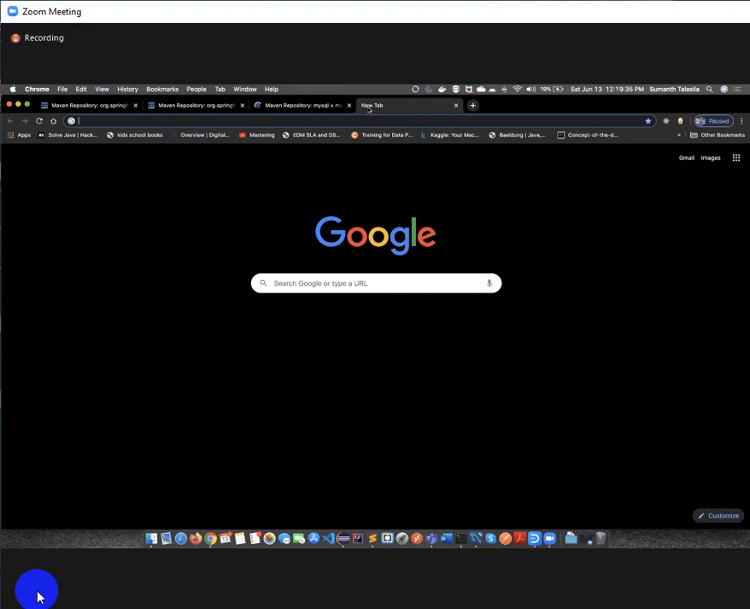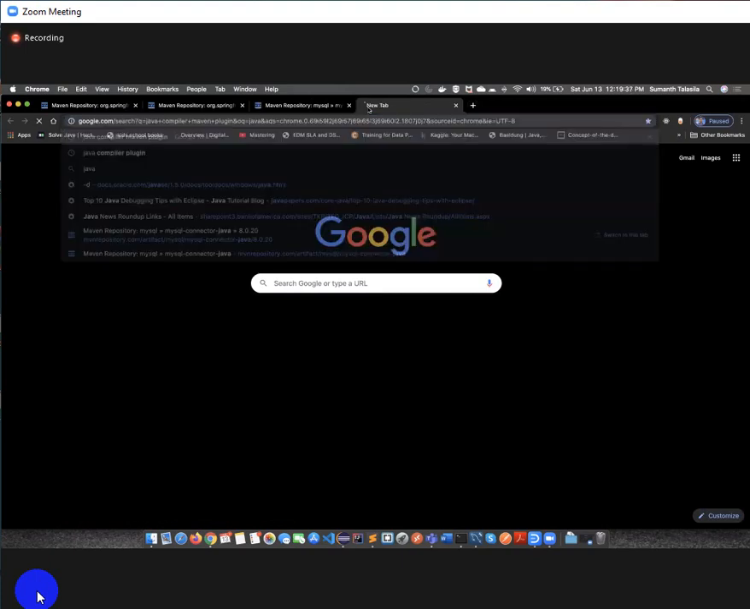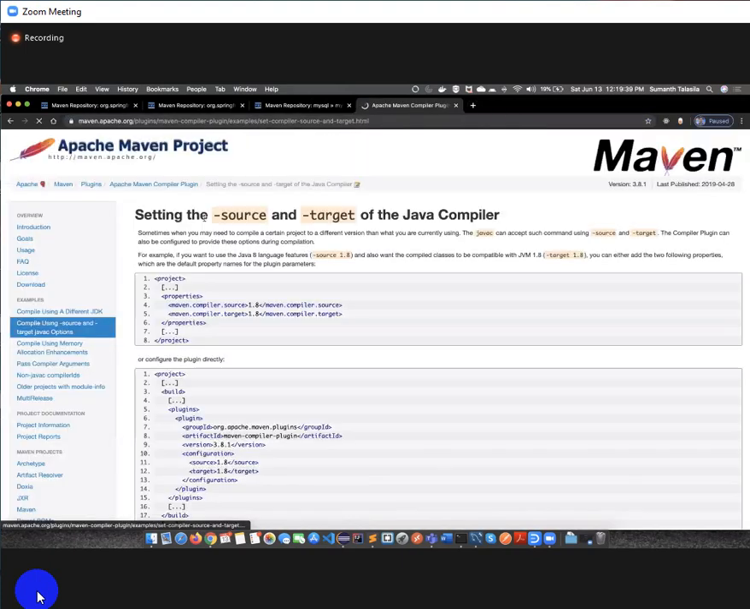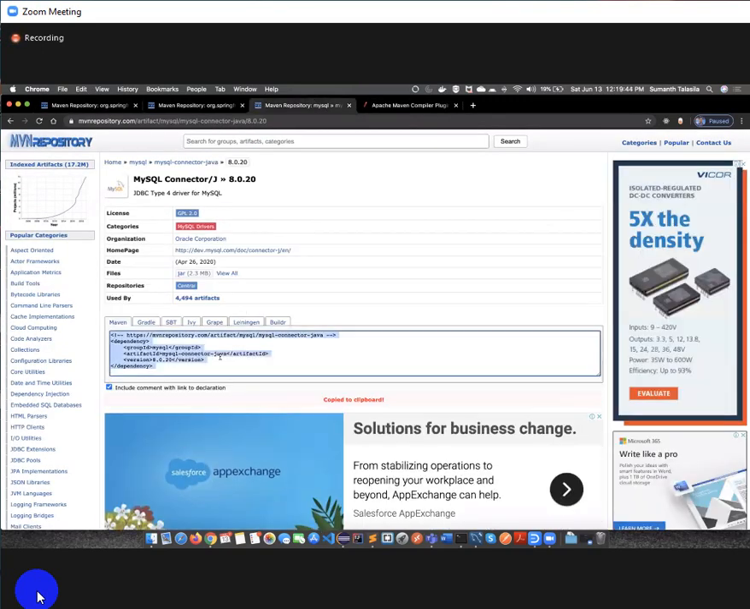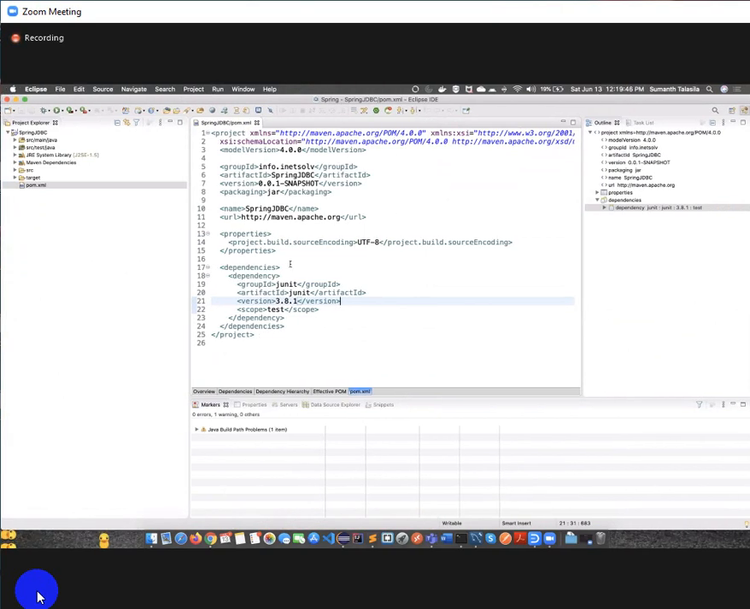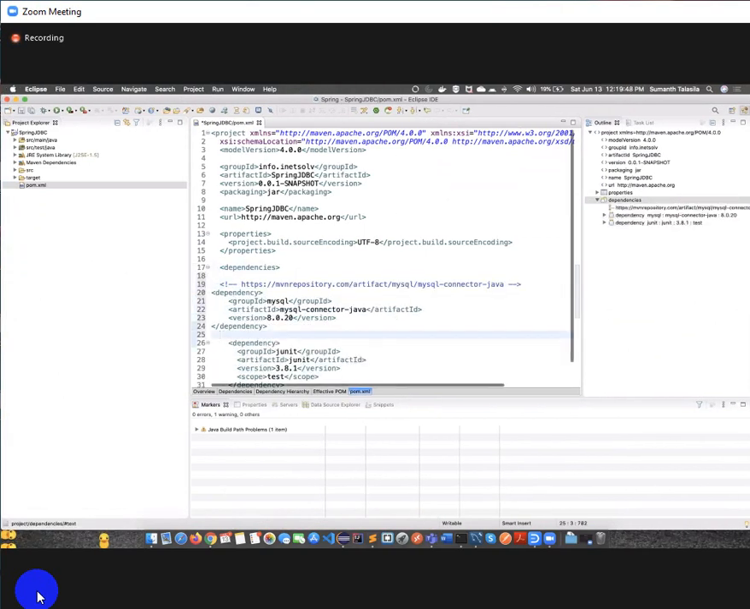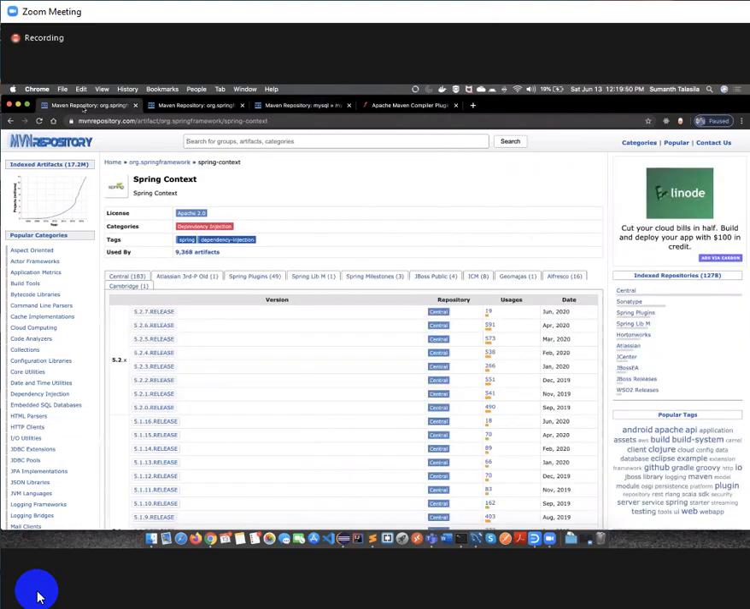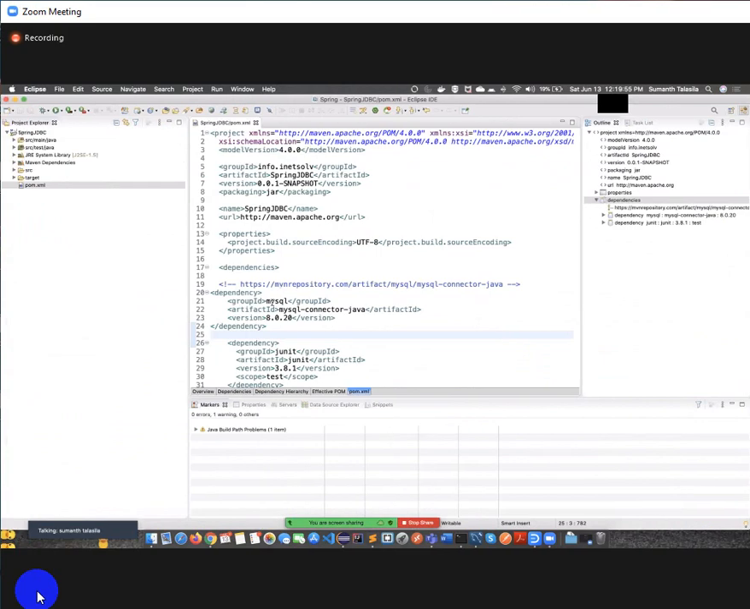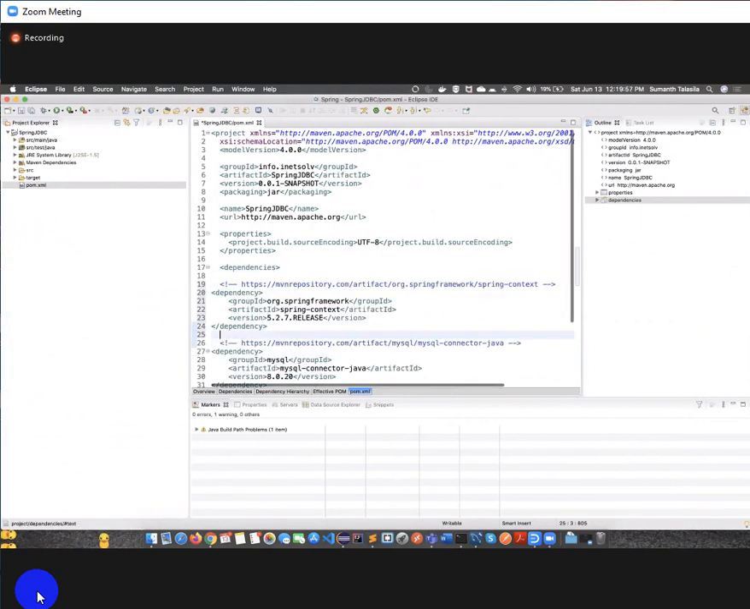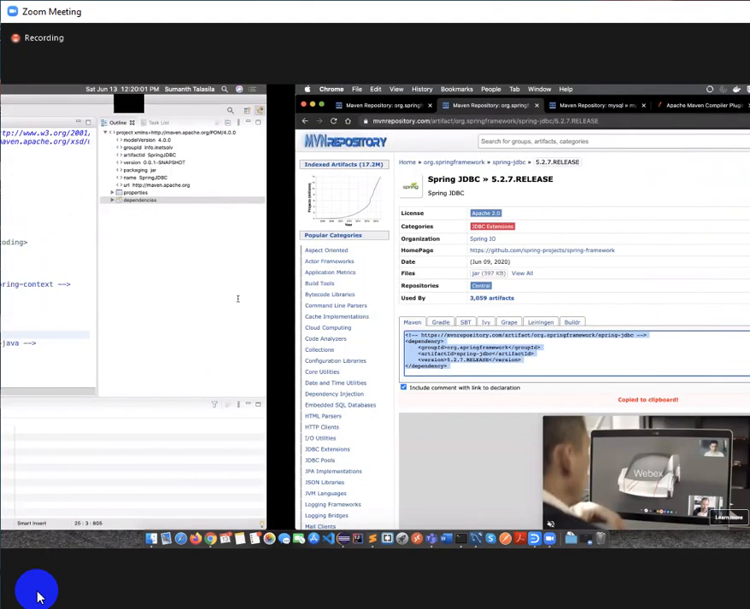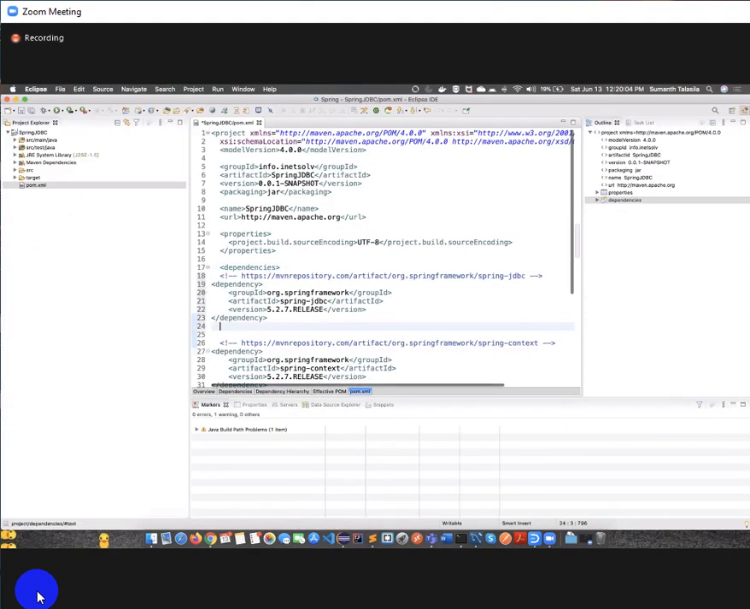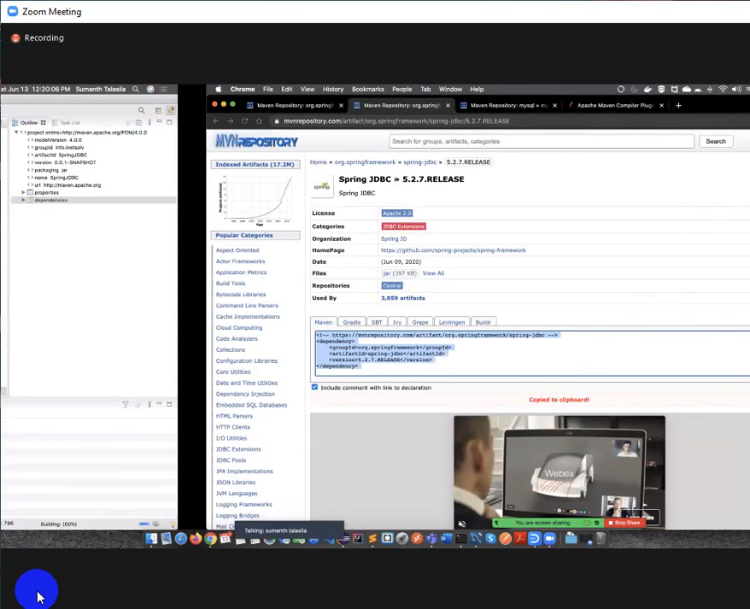Can we have a Java compiler version also? Yes, sir. Java compiler, Maven plugin. All are ready. Now copy one by one. I want MySQL. Copy, and paste the dependency here. Next, I want context, 5.2.7. Copy that and paste here. I want the JDBC dependency also. Spring JDBC dependency, copy paste.